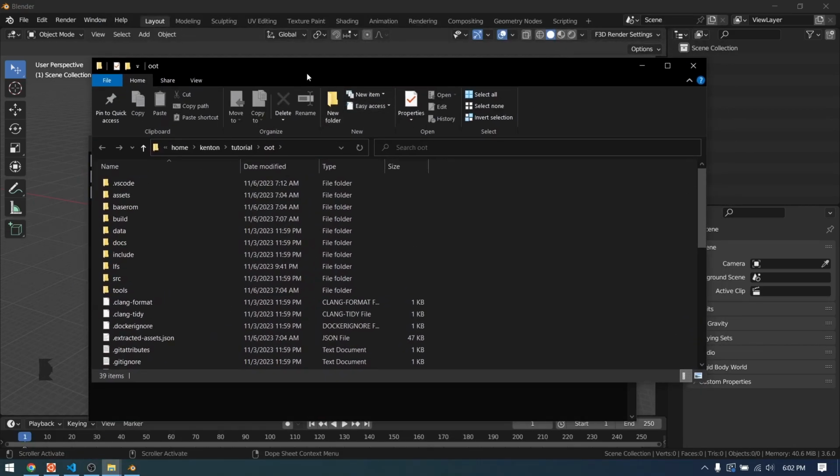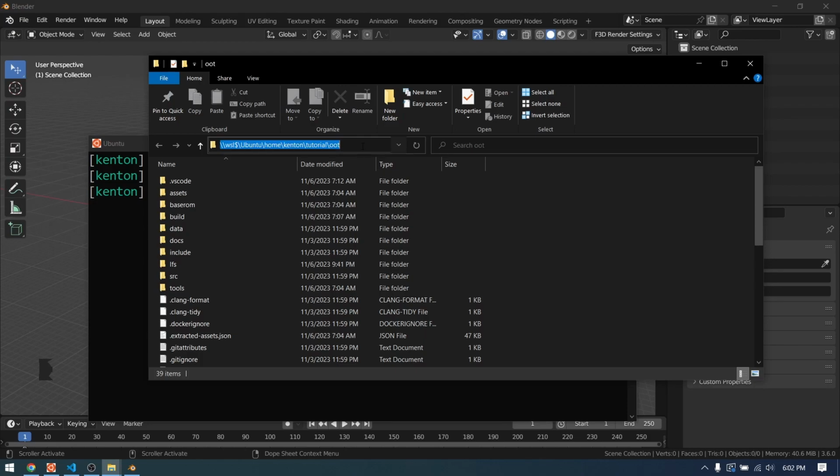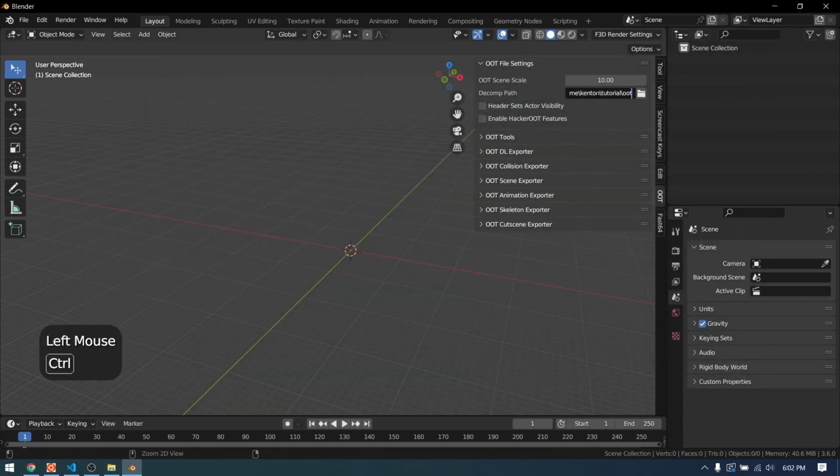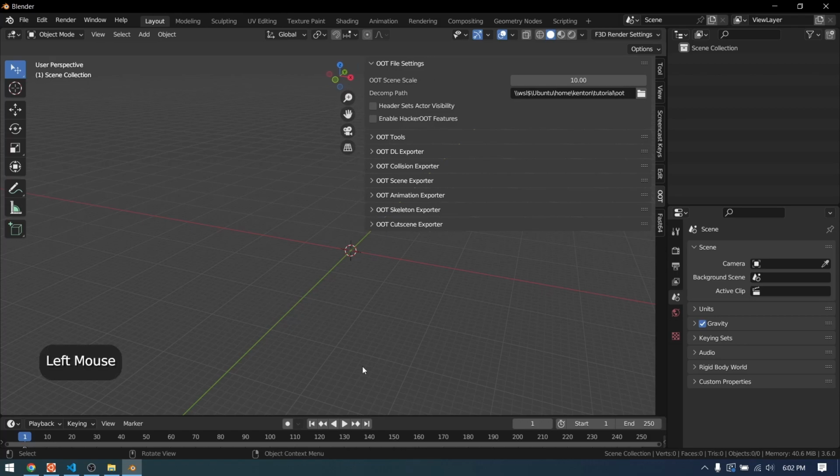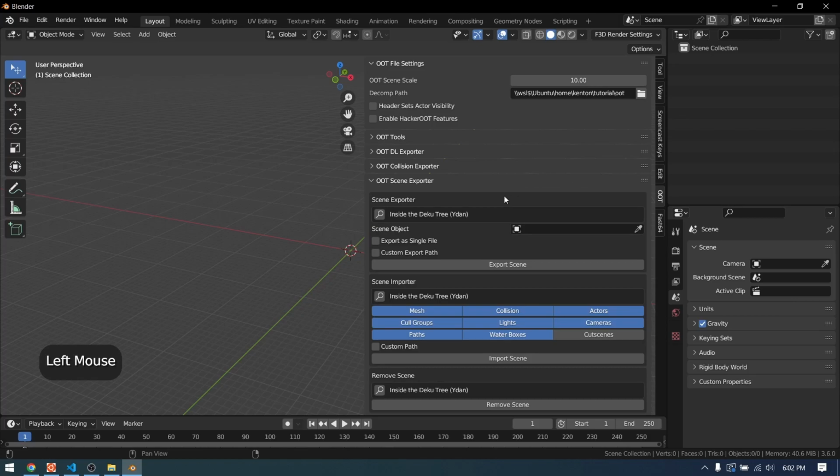Open up mine on another monitor. And you can click here in the top, grab this path, copy that, Control C, and then back in decomp path, paste that. And let me expand that out. So you should be good to go. It's going to be some kind of strange path with this WSL $ Ubuntu, but if it looks like that, you're doing good.